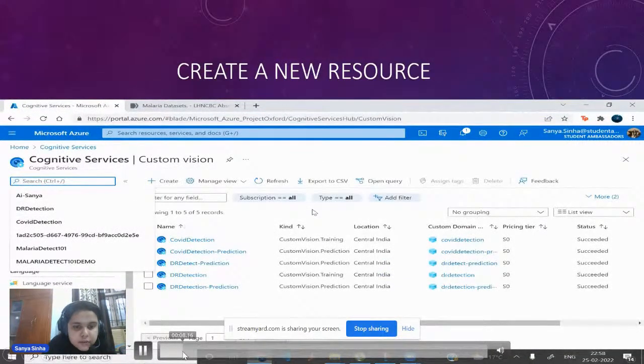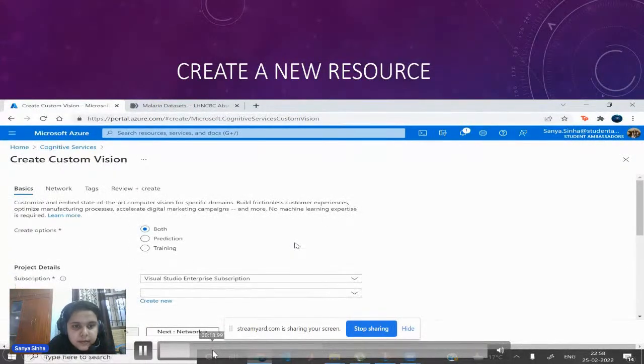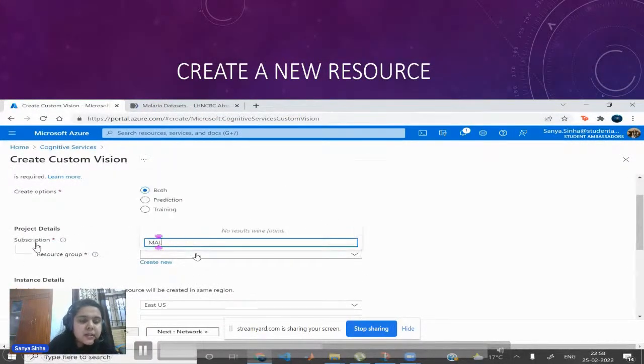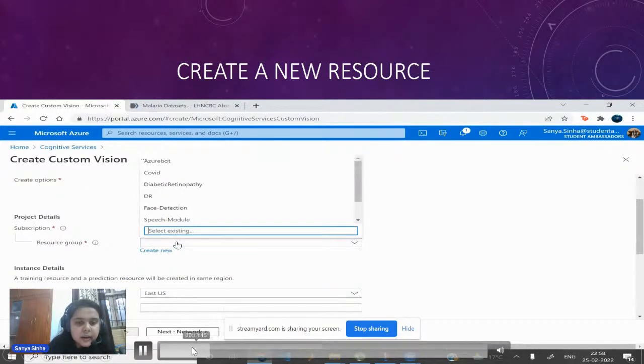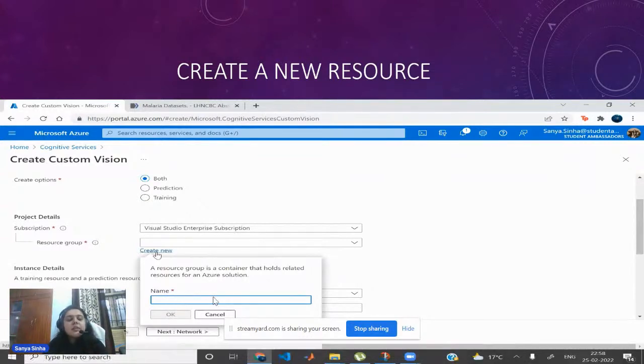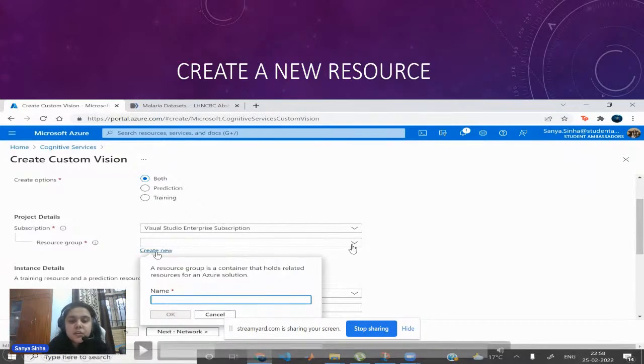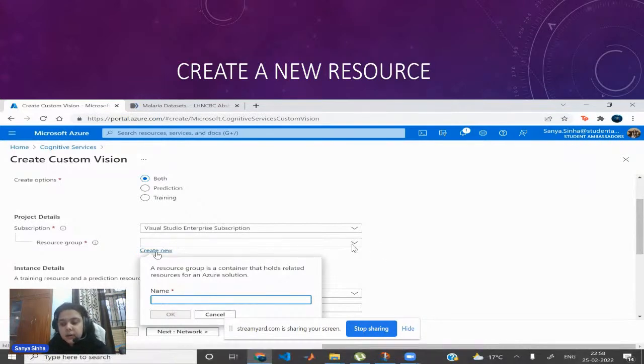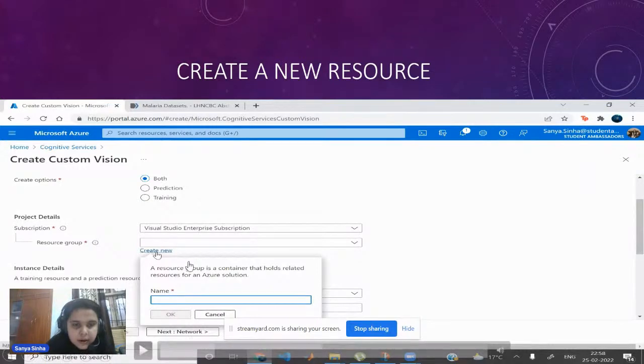I'll have to fast forward it a little bit. Yeah, I've selected both over here. Now in the subscription details, I have selected Visual Studio Enterprise, which was the name of the subscription that I use for Microsoft Azure. Now it asks for the resource group. If you have never created a resource group before, I would advise you to click on create new and create a new resource group by typing in the name here. If you have already created a resource group, you can click on this drop down menu and choose the resource group that you would like to use. Once you click on create new, you can put in the name of the resource group that you want to create. I think it was Malaria Demo 101 in my case.